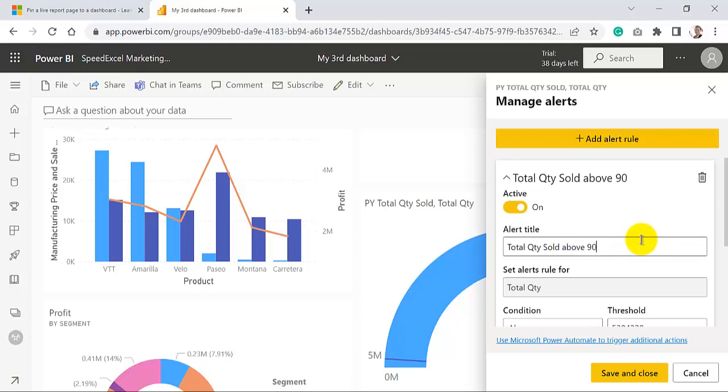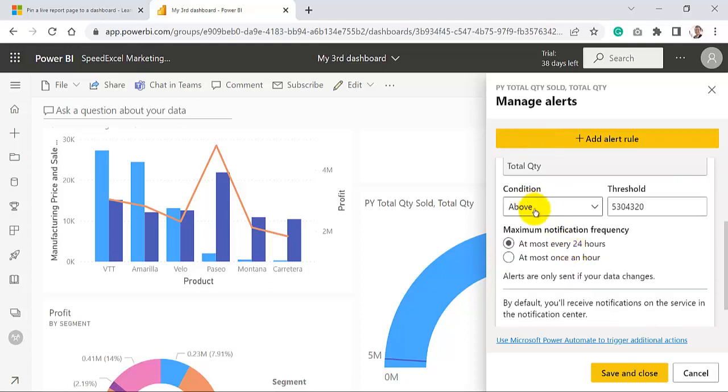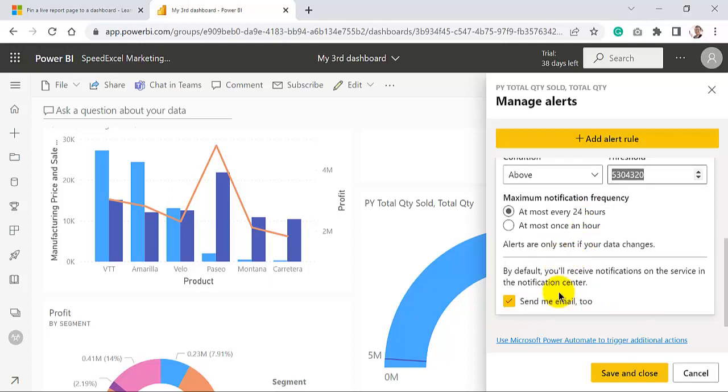Anyway, the whole idea is to show you where you can find manage alerts. So here it should say total above 90. Then what you do is, if it's above, you can send an email, or you can check the notifications. You can ask to be notified every 24 hours, or if it's so critical, you can use every hour.